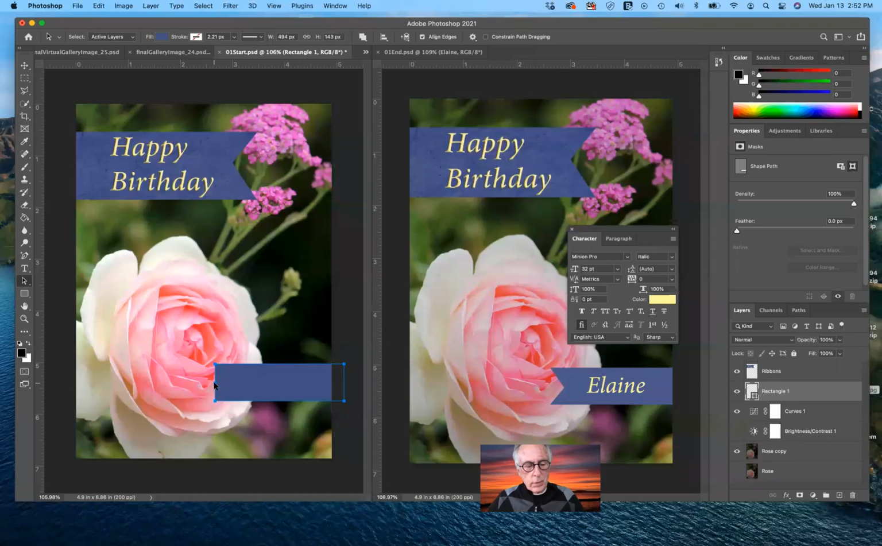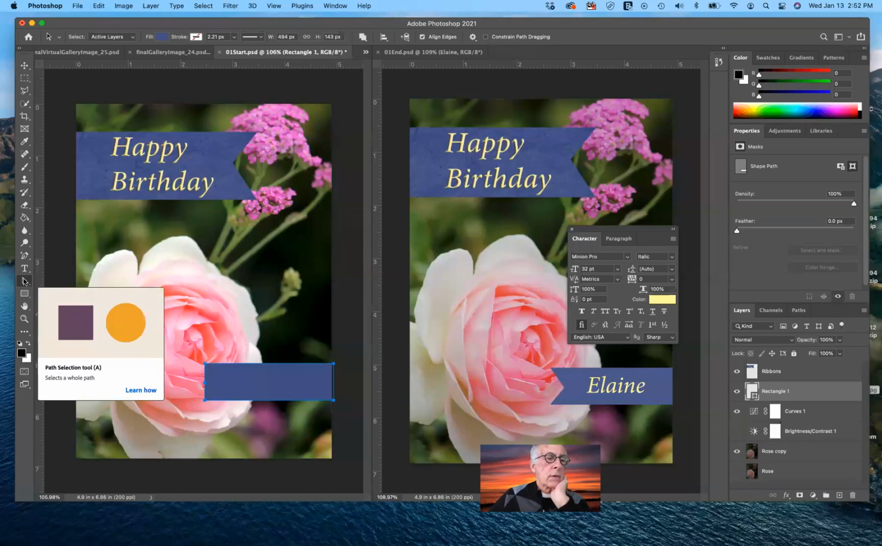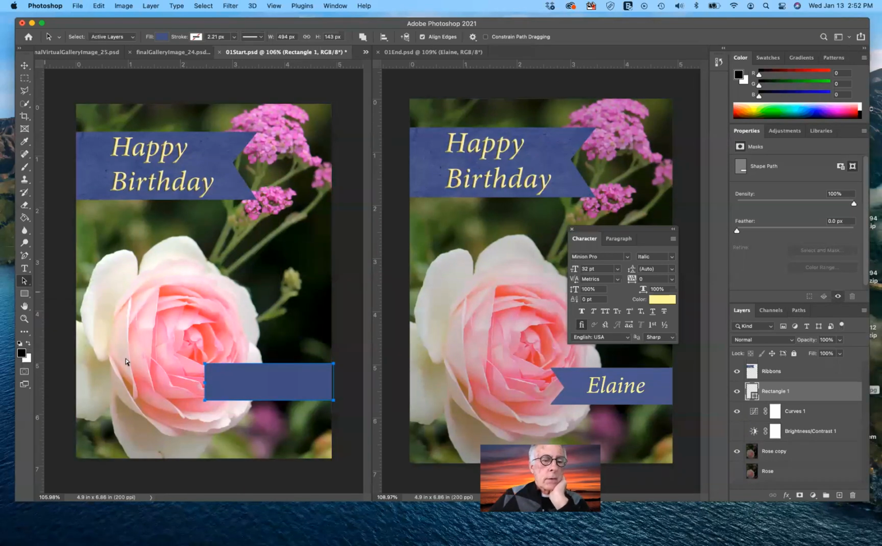Whoops, I didn't want to do that. I need to take the direct selection tool. So let's deselect, let's go back here, let's click again, and I'm going to pull that in like so. But notice that it's curved. I don't want it curved, I want these to be straight lines. For those of you who have worked with vector programs before, this is very similar. This is a Bezier curve.